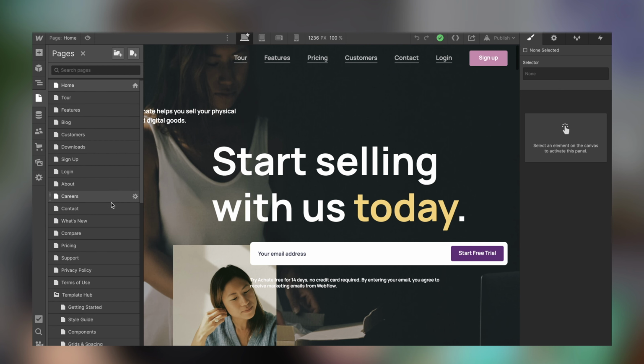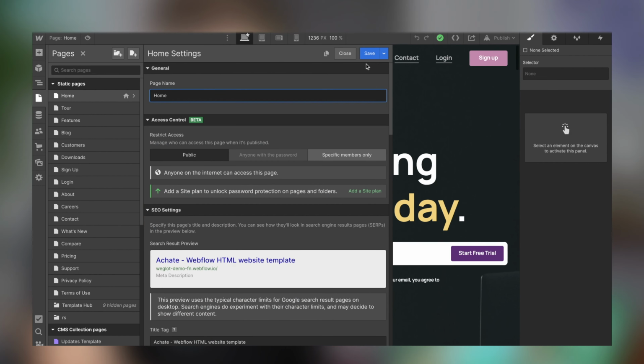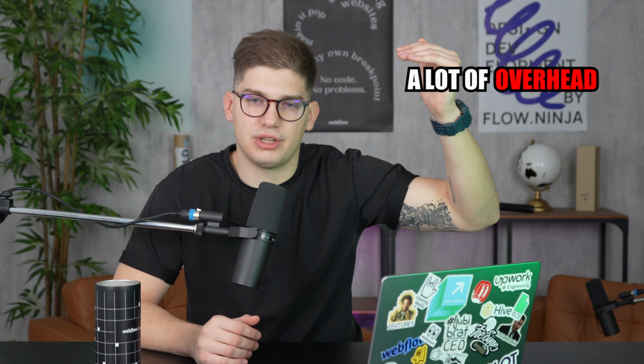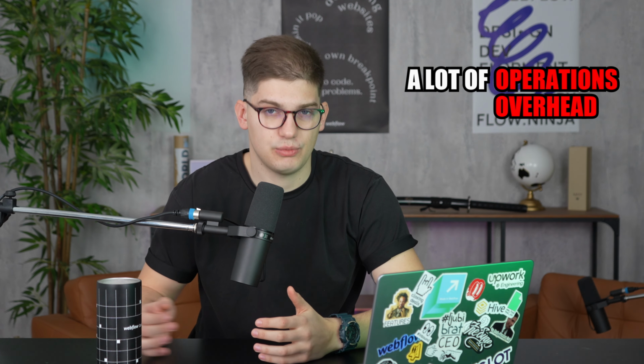Then when we create a subfolder, we need to find where the subfolder is, duplicate a page, then go ahead and translate all the content for that specific page manually, link everything properly, and decide when we're going to be redirecting to the Serbian version of the page and when we're going to be directing to the English version, etc. And all of that can add a lot of overhead to your development process and a lot of operations overhead for your clients, which you don't want.